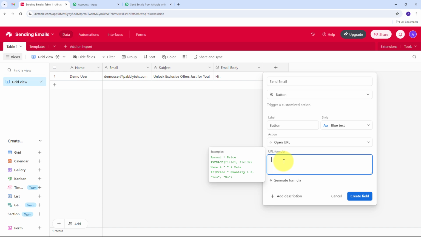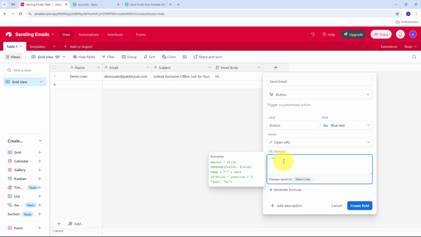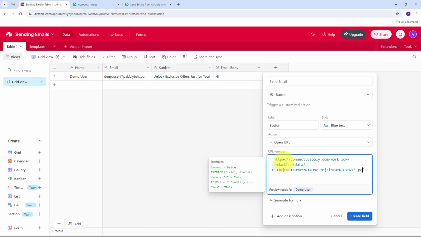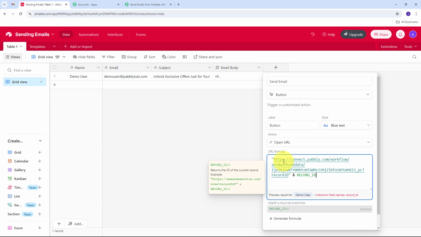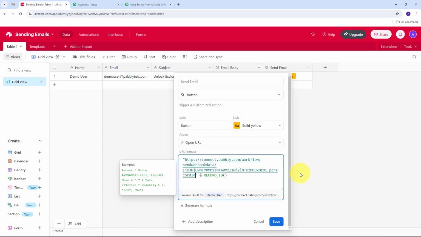So here my formula starts with a double quote, and inside of this I'm going to first add my Webhook URL, and now I need to give a question mark, and I need to type record ID. So here I want the record ID from my Webhook response, that's why I'm adding record ID. And now I need to go out of my double quote, and I'm going to give a sign of & and here I need to type RECORD_ID, and this should be in capital letter, and I need to give a bracket. Now here also, after this record ID, you need to give an equal to sign. Now this formula is completed.